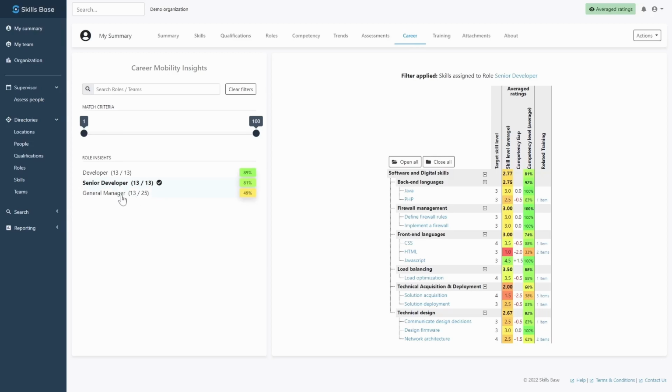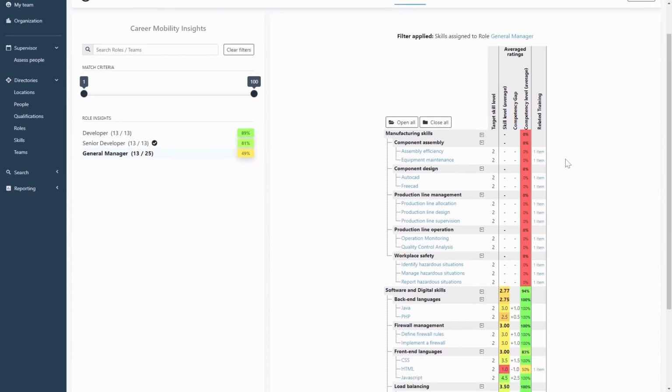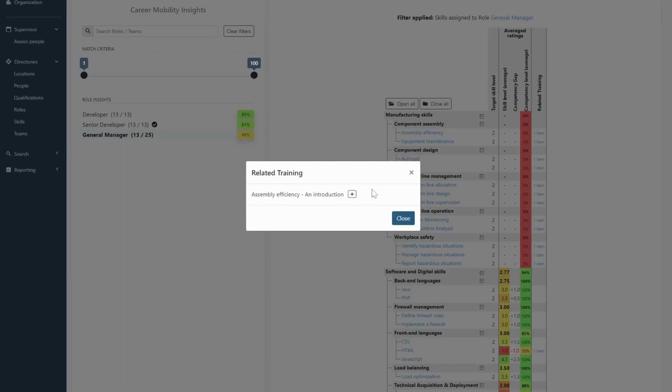But if I click down to this General Manager role, I can see that I've only got 13 out of the 25 skills required to be a General Manager, and that I'm only 49% of the way towards hitting all the targets for this role. Over on the right hand side here, I can see additional information about how I'm going in this role. And I can see in this right hand column here, this related training option. So what this allows you to do is you can self-select additional training to add to your training module.